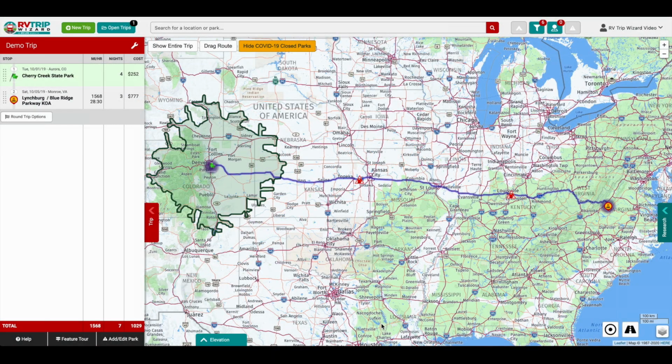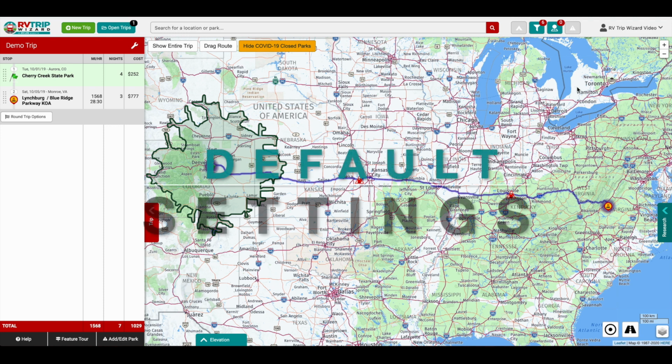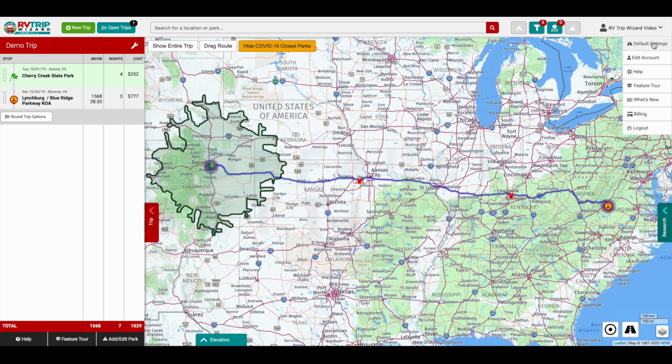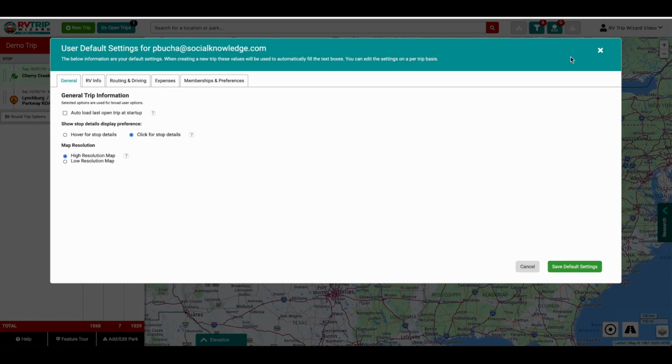This video is about RV Trip Wizard settings. There are two settings. A default settings that every trip derives its information from. This can be found by clicking on your name in the upper right hand corner and choosing default settings. And we'll look at these in detail in a moment. Notice that the header here is basically turquoise, and this indicates your default settings as mentioned. All new trips will derive their initial settings from this menu.